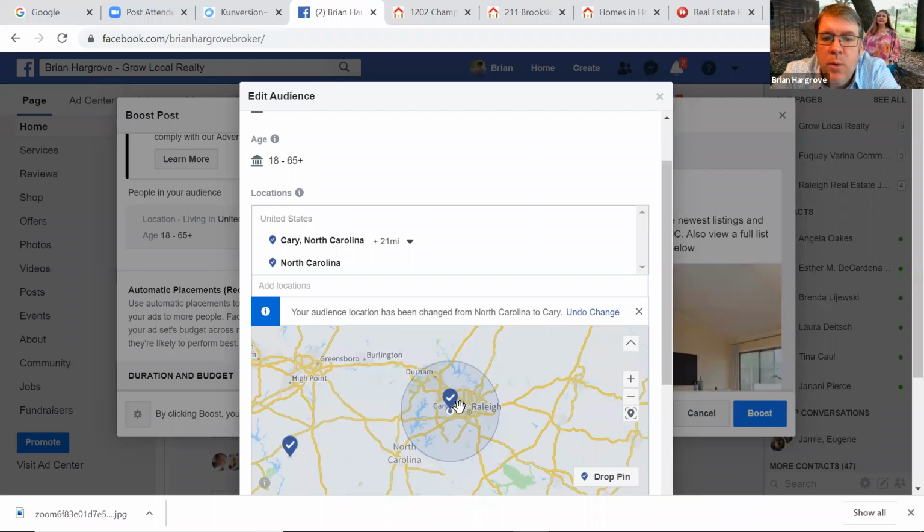And if you know enough people are moving from Raleigh to Cary, a big one would be if you're doing something in Johnson County, a lot of people are moving from up here down to there to get more house for their money, then I wouldn't just do Johnson County 15 miles. I might do a little bit further out to capture people that might think about moving to Cary, right?